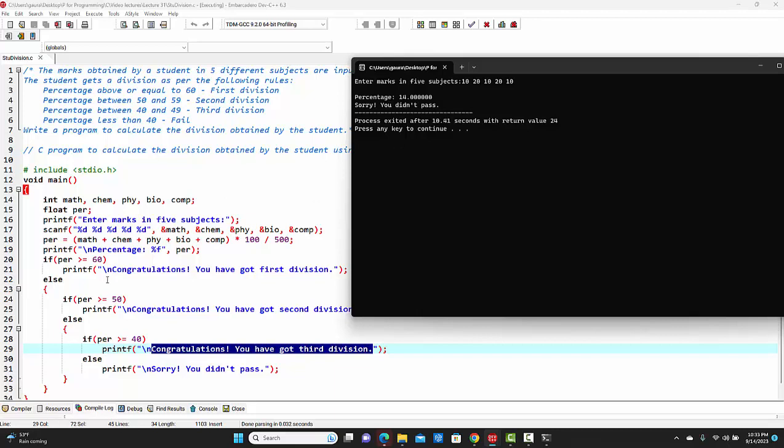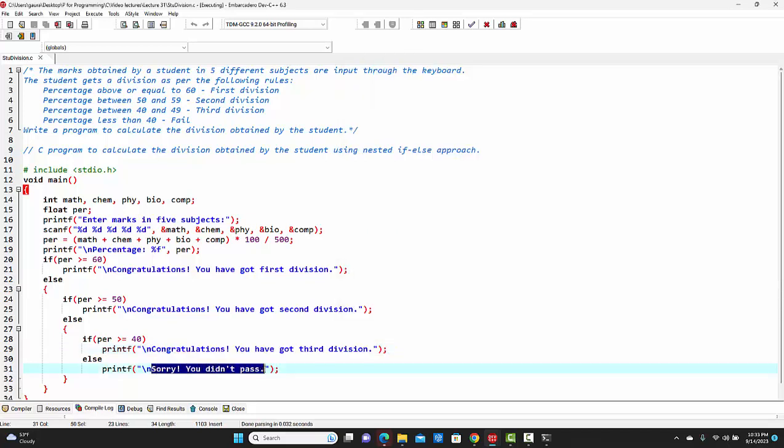So as the percentage is 14, it will check if 14 is greater than or equal to 60 or not. The condition is false. It will come down to this else statement. Inside this else statement, again it will check if 14 is greater than or equal to 50 or not. The condition is false again. So here it will come down to this else statement. Inside this else statement, again it will check if 14 is greater than or equal to 40 or not. So this condition is also false. It means it will come down and print this message for the user.